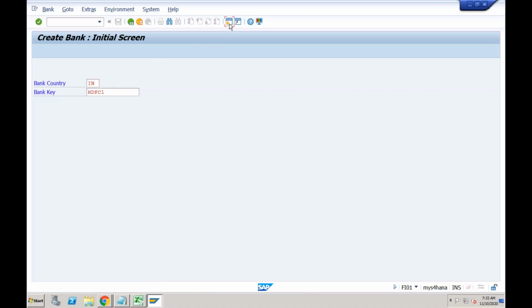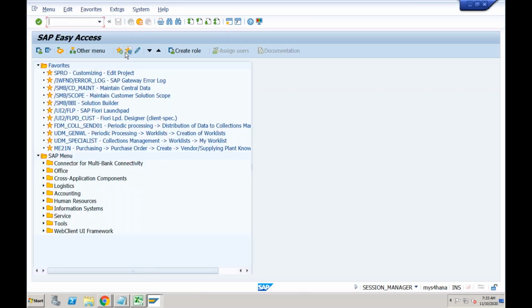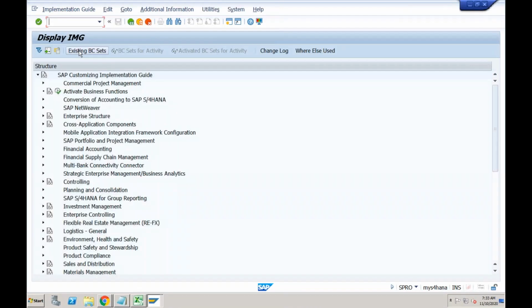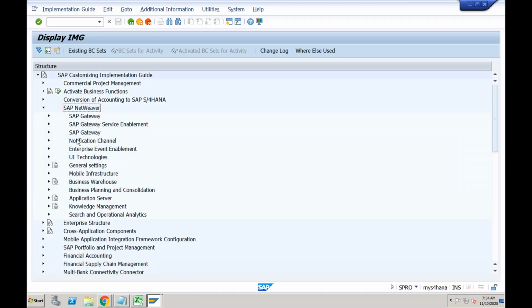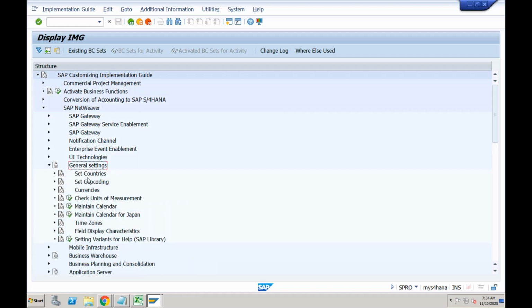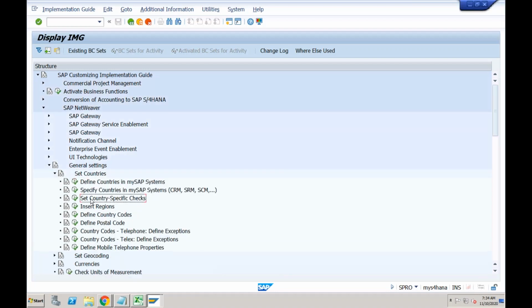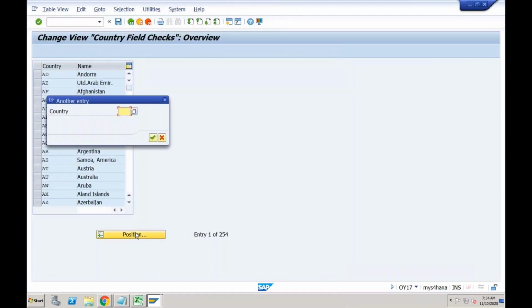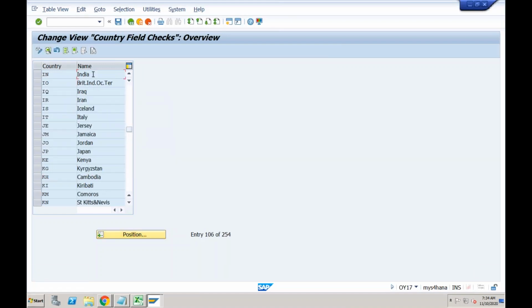Since we got this error, let me show you that also. In order to control which codings should be given to the bank accounts, what the account number should be, you can control it from the country settings. In SAP NetWeaver, this is not only for FI, this is overall country settings. We should only touch it if it is very important. So in SAP NetWeaver, general settings, you can see countries. Just click on countries and then there are set country specific checks. For each country, you can define some checks. For example, if I go for country India, let me double click on this.